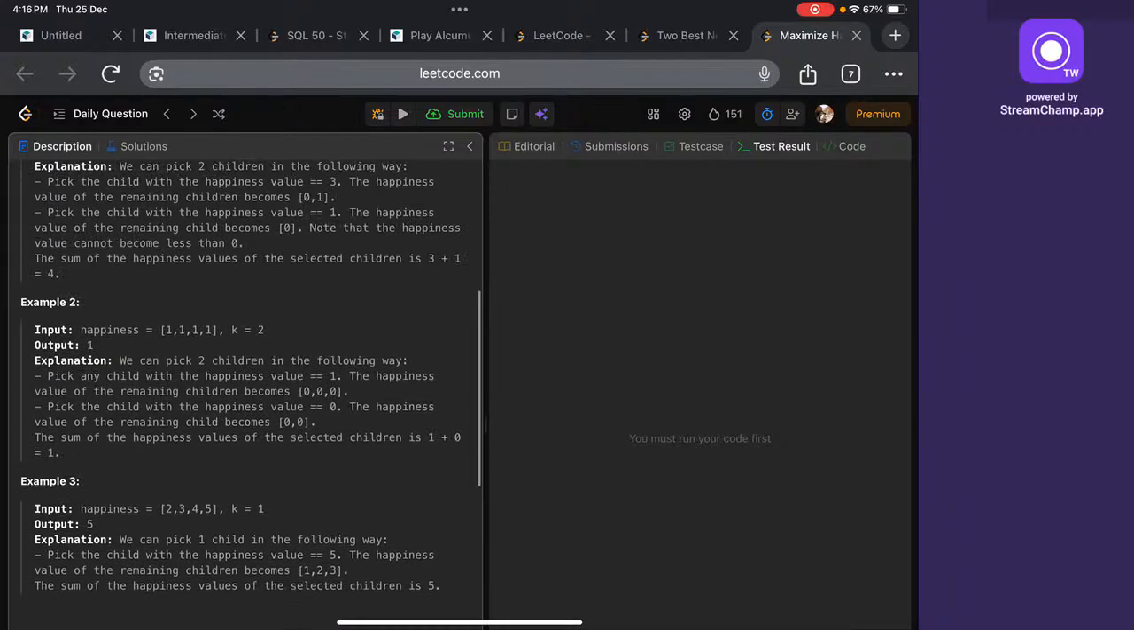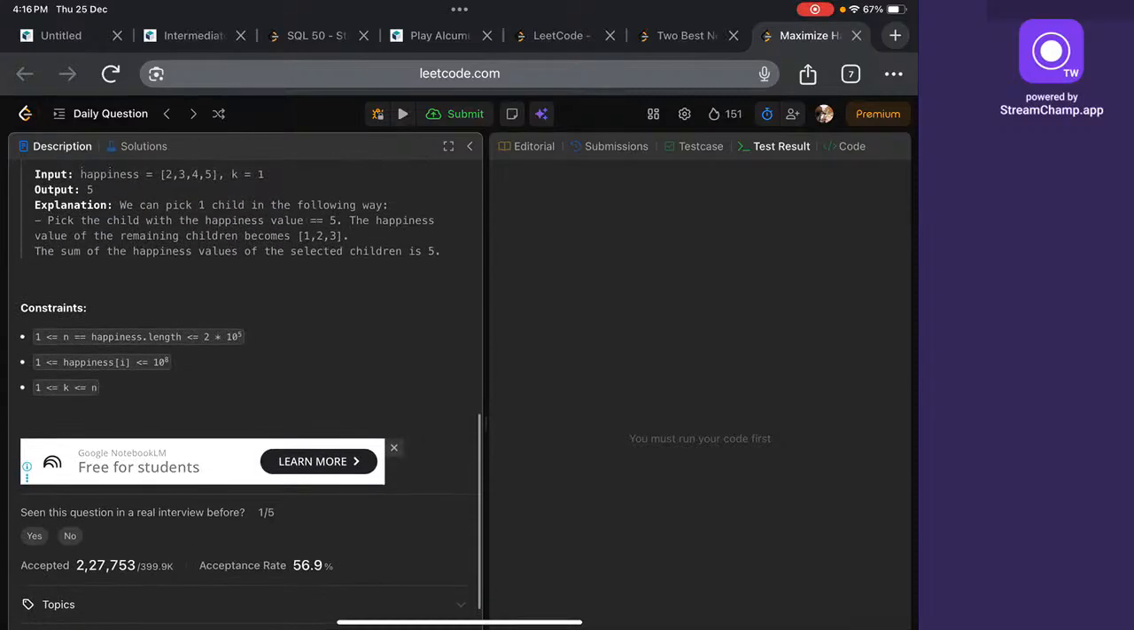And for the second example, we need to select 2 children, and the happiness value of all the children is 1. I can get exactly 1 and I cannot get more than that, because all the values are 1, and after selecting a single child, the other child should be 0 because it is decreased by 1. Yeah, let's see the constraints.